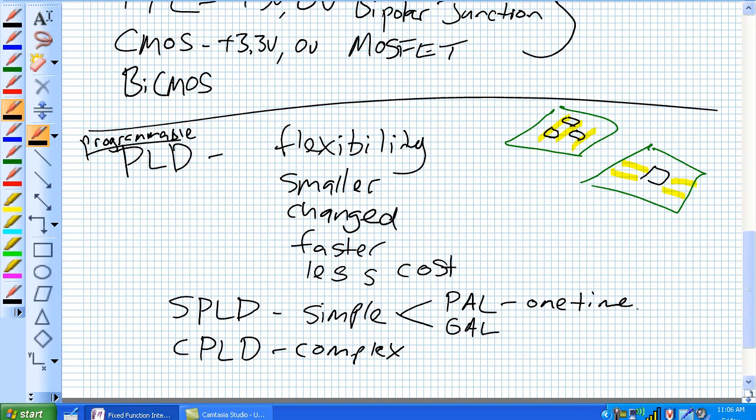One time. It's like a hand grenade. You can only use it once. The GAL, you can reprogram it many times. So, what's more useful? Probably the GAL. How it creates these reprogrammable logic devices is simply a little fuse that it can be connected or reconnected, whereas the PAL is a fuse that once it's blown, you can never get it back.